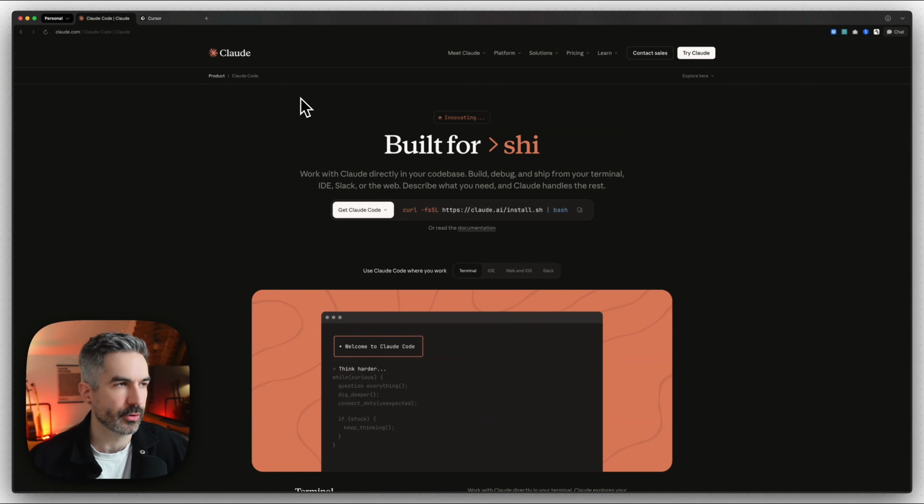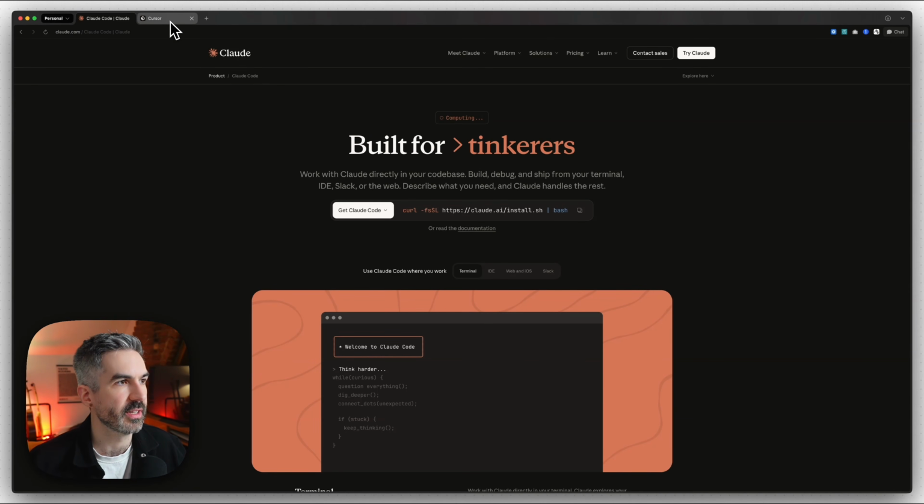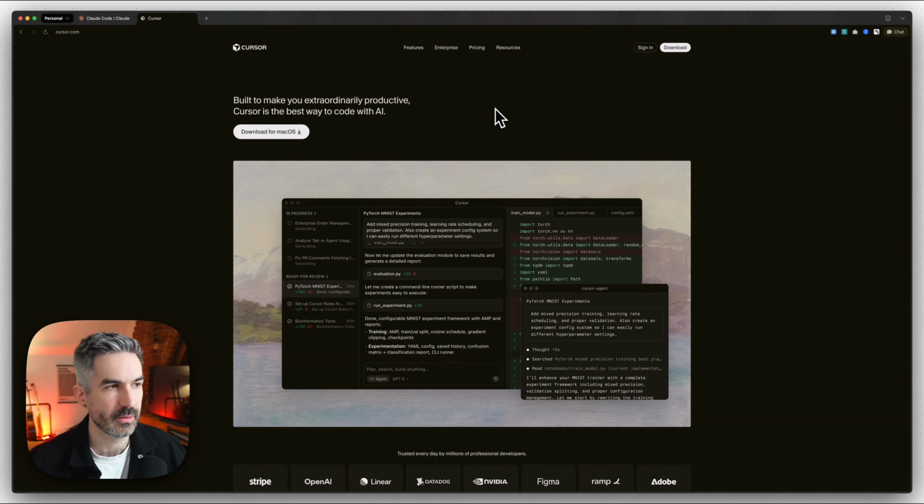So now that we've got Claude Code installed, we're going to go and get Cursor. If you don't have Cursor already, Cursor is going to be the tool that we use to build our app in, and we're going to run Claude Code in Cursor. If you don't know what Cursor is, it's an IDE, which is an integrated development environment. You don't need to know what that means.